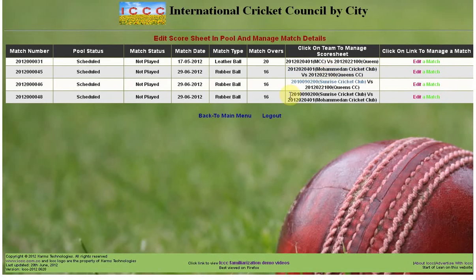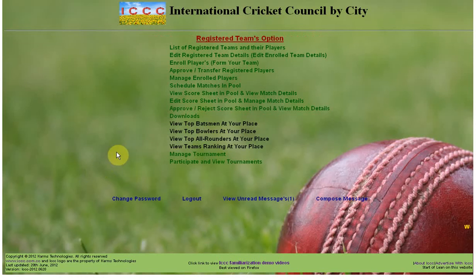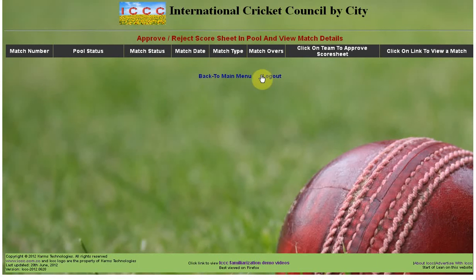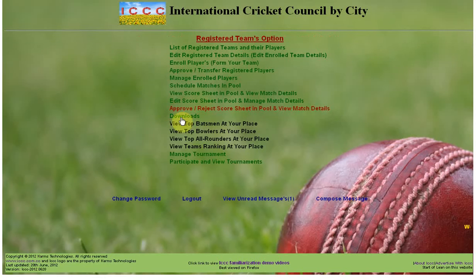But at the end, finally, each team has to approve the opponent team's score. The approval will be done over here, approve or reject the score sheet. See, it will be listed here. Once the approval is done, the statistics are captured and taken into consideration. So what actually happens in the statistics, let us talk about that.